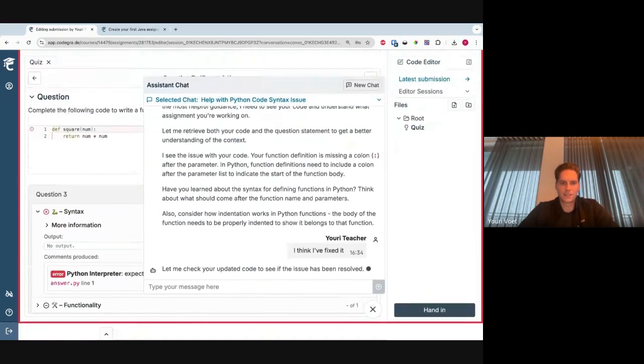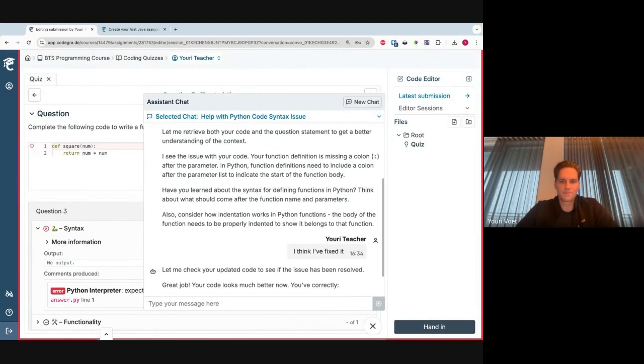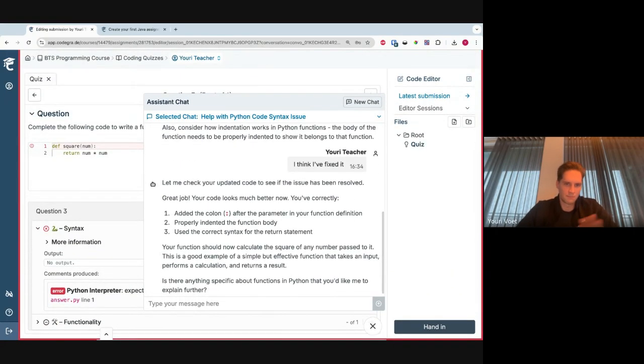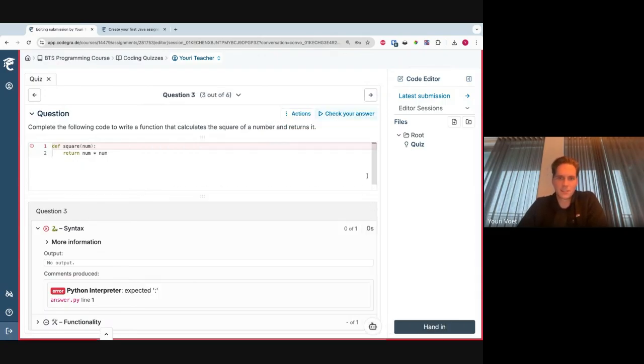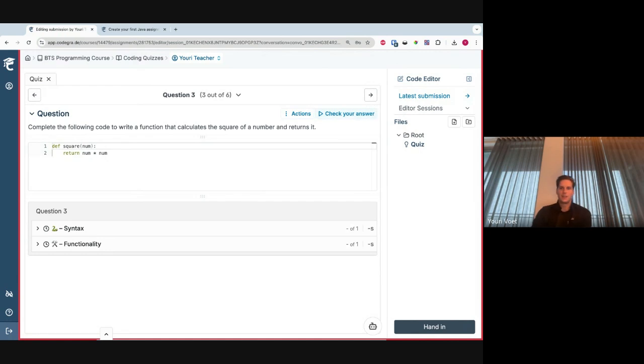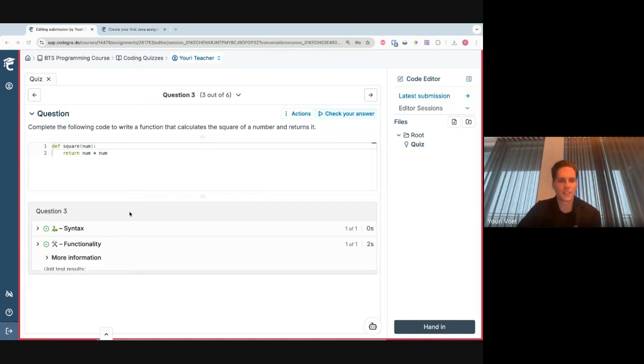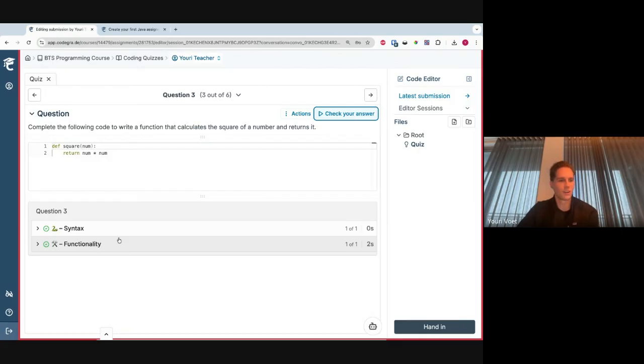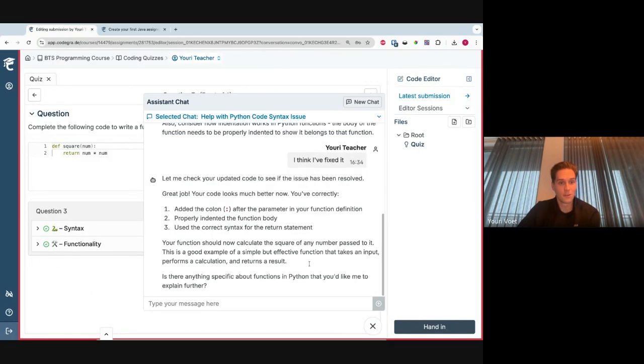And then it's going to check the updated code. And then it says, great job, my code looks much better now. I've correctly added it, properly indented the function body, used the correct syntax. So it should now calculate the square of any number passed to it. So I can check my answer and then see what happens. Of course, this is quite a trivial example, but especially for these introductory courses, this can be helpful.